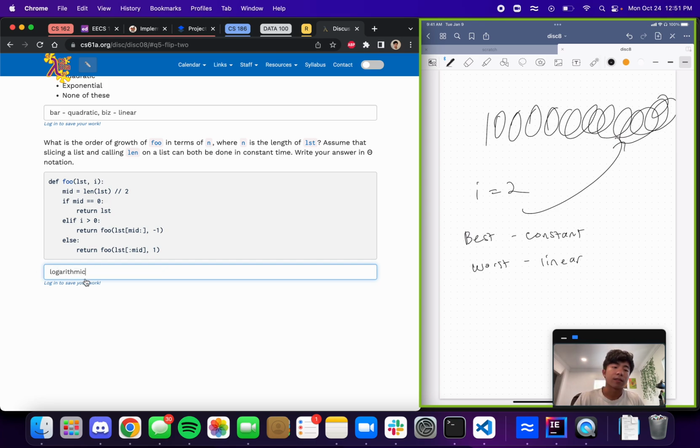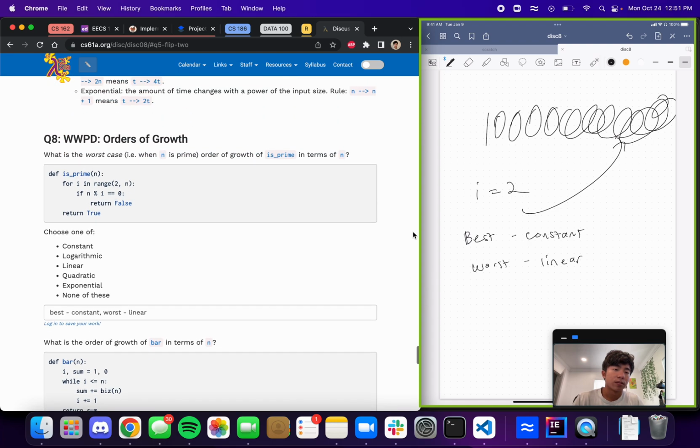So logarithmic right here. And it says write your answer in theta notation, so the equivalent would be theta of log n. And yeah, that's going to be question number 8.